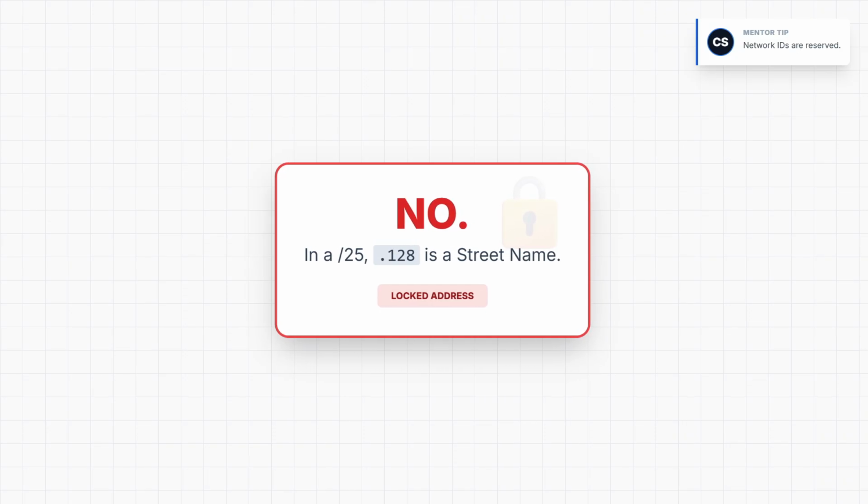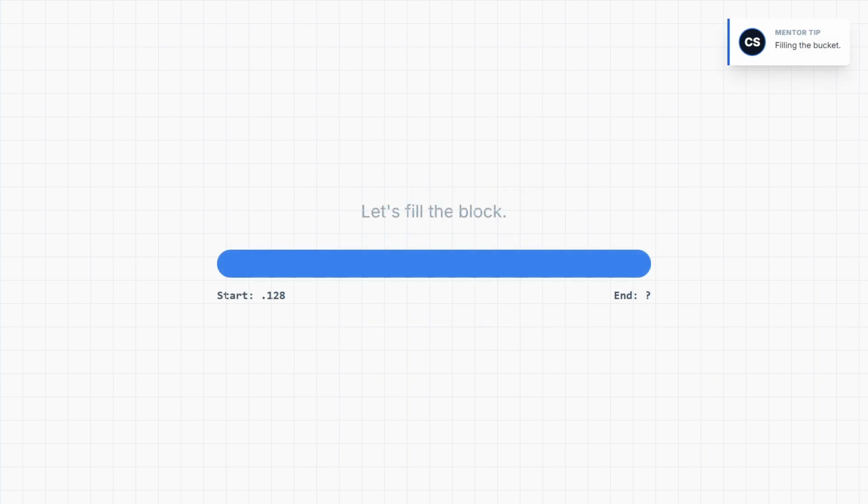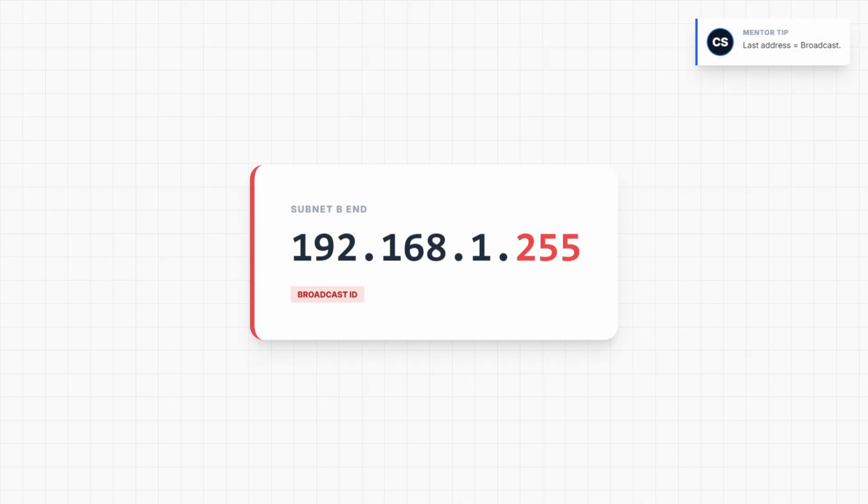Now, how far does this second block go? Again, the size is exactly the same. It is 128 addresses long. If you start at 128 and you add 128, you reach the very end of the octet. You reach 256. But since we count from 0, the maximum value is actually 255. So the broadcast address for the second subnet is .255.